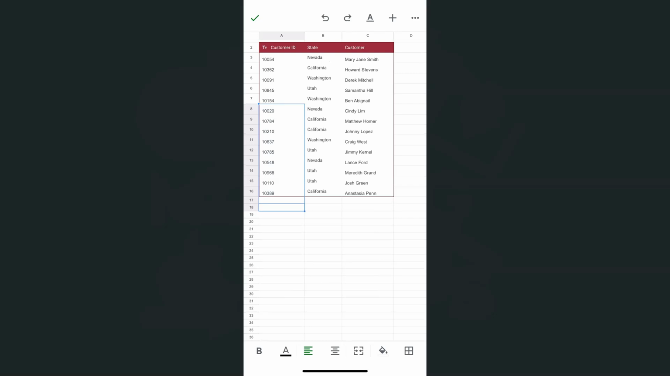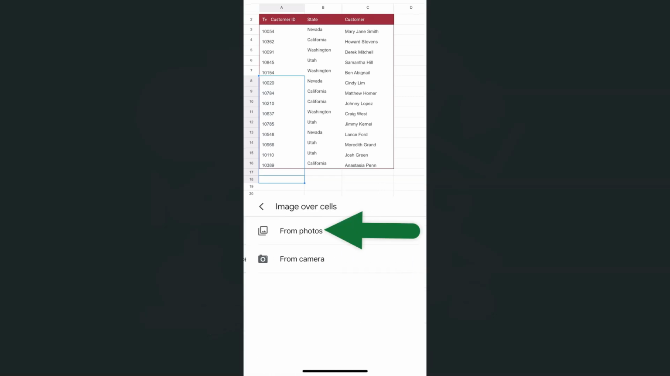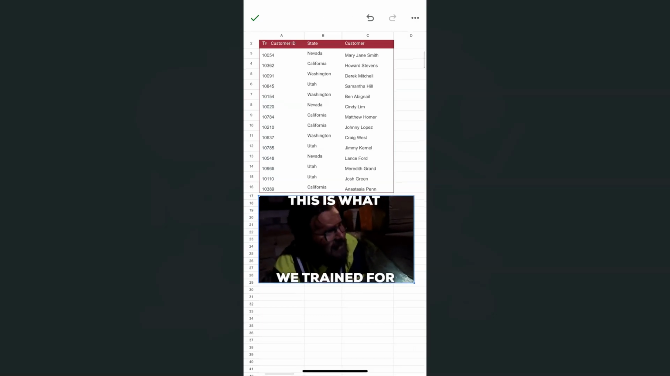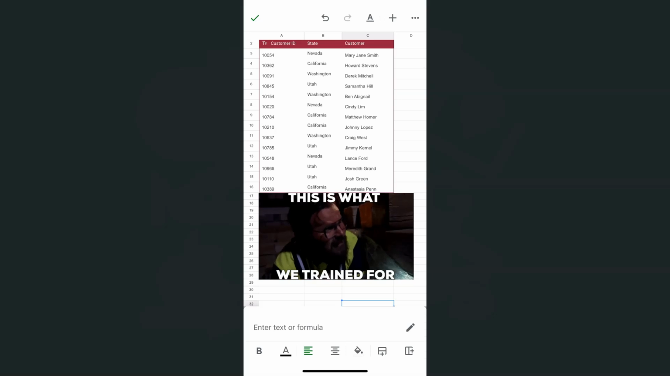And this time we're going to select Over Cells. So go back to Insert Tool, select Image, go to Image Over Cells. From Photos, again, we already downloaded that and we're just going to select it right here. There you go. Tap on Add. And there you have it. We have successfully inserted that moving GIF on our spreadsheet using the Google Sheets app.